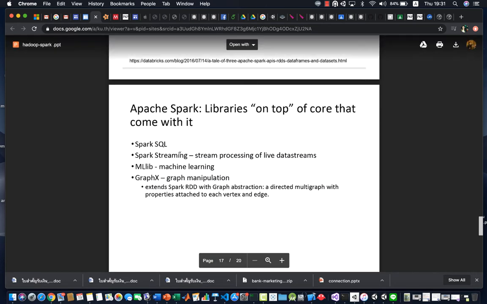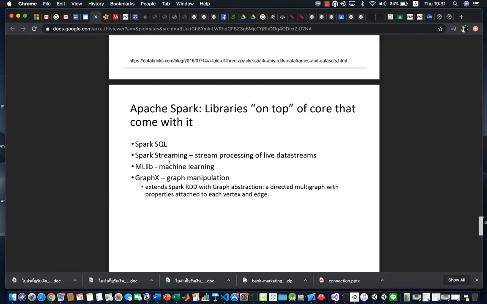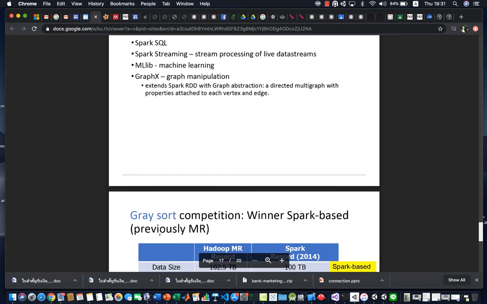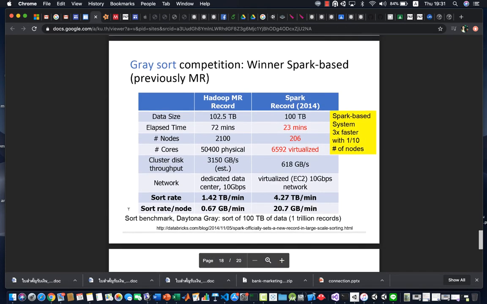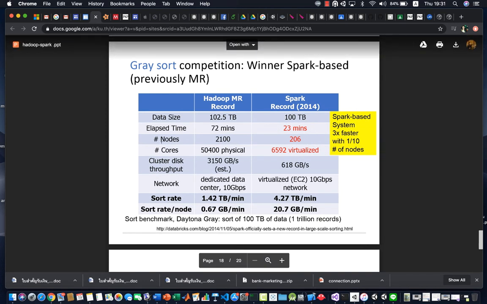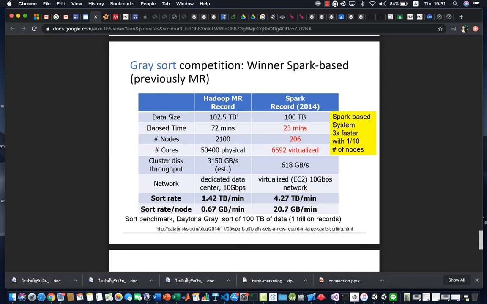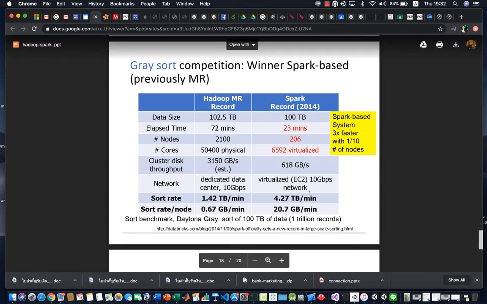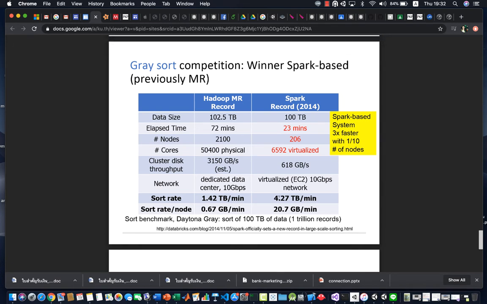So here are the libraries on the Spark that you can look through, and we're going to explore this later. Yeah, performance comparison for the Spark compared to the Hadoop in the past, just to show that it's faster than MapReduce Hadoop, traditionally.